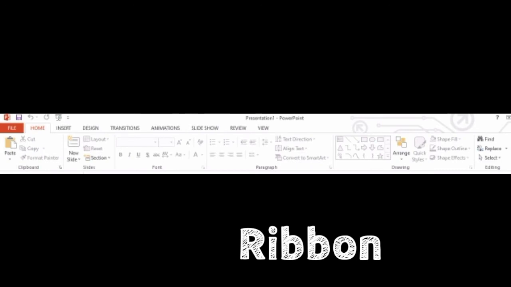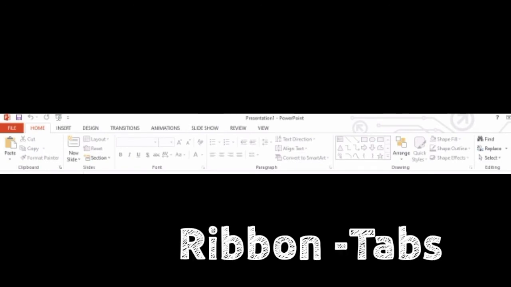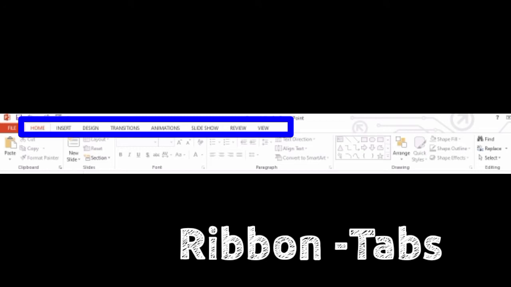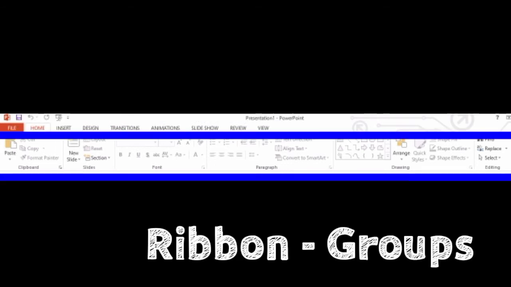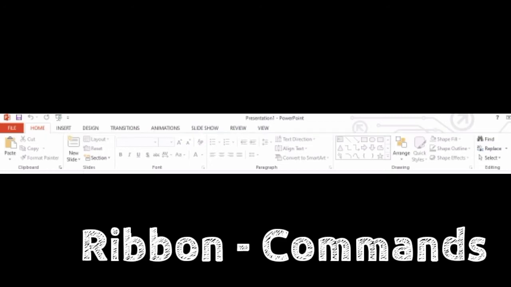Ribbon. The ribbon contains three components. Tabs. They appear across the top of the ribbon and contain groups of related commands. Home and Insert are examples of ribbon tabs. Groups. They organize related commands. Each group name appears below the group on the ribbon. For example, a group of commands related to fonts or a group of commands related to alignment, etc. Commands. Commands appear within each group as mentioned above.